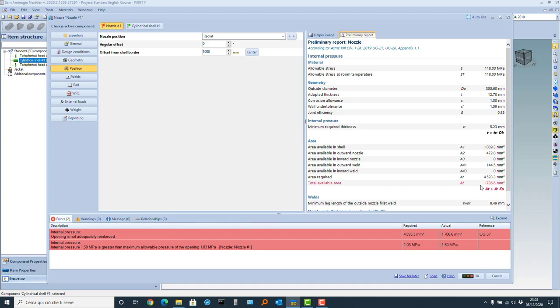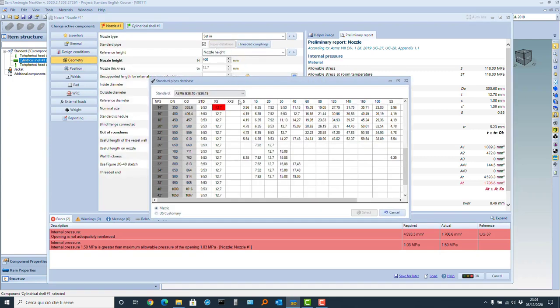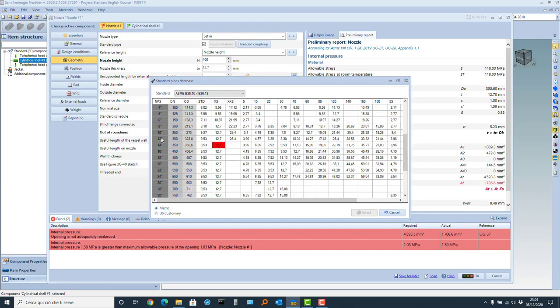So if a 12.7 millimeter thickness is not sufficient, maybe it is possible to increase the thickness. So we go here in the geometry, pipe database. We open the database. There is not a double extra strong on this database. The double extra strong is considered up to 12 inches nozzle. Now we can try to use, for example, a schedule 80 nozzle, 19.05, maybe also something more, 120.